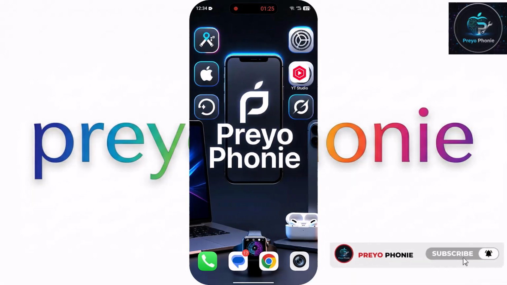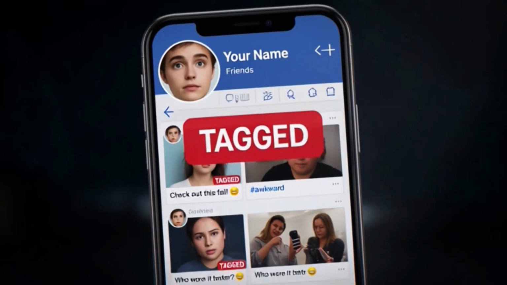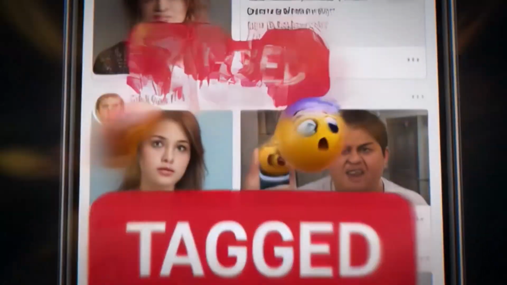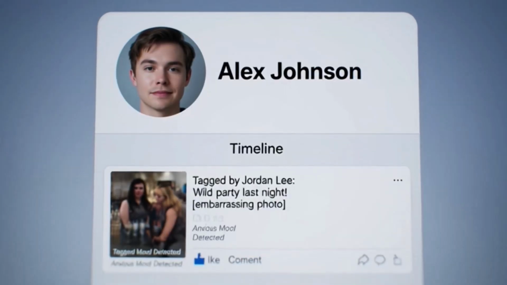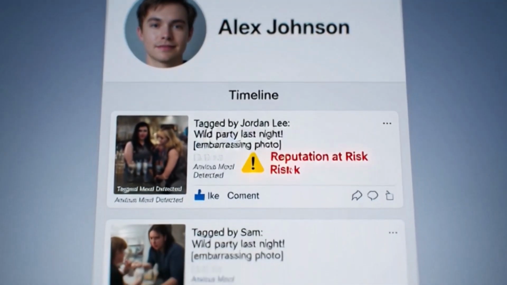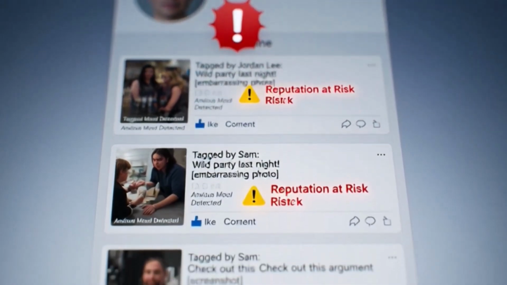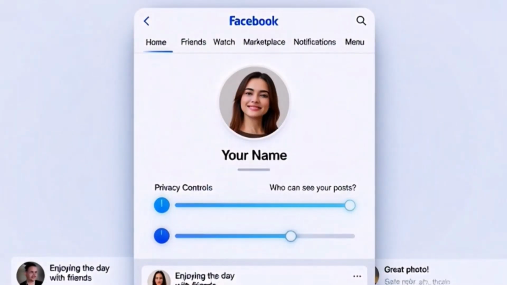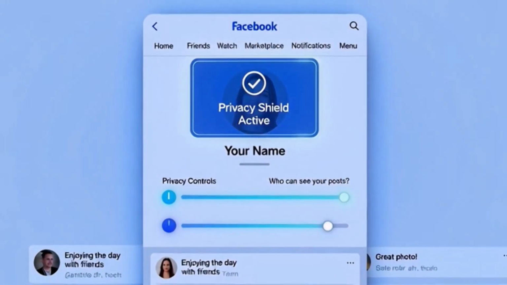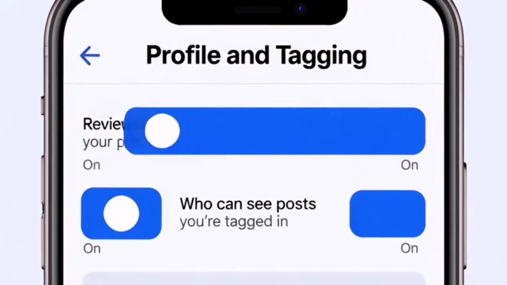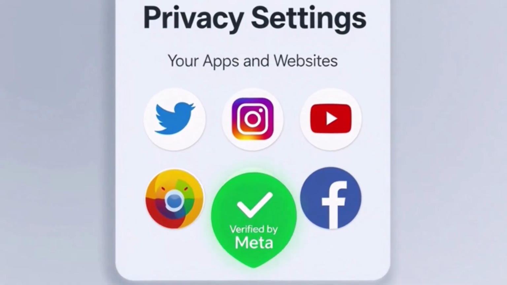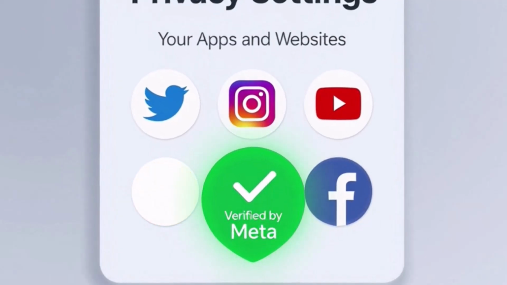What this setting does. After enabling this, it stops public tag exposure, protects your profile image, prevents embarrassment, controls unwanted mentions, improves privacy, and keeps your timeline clean. Pro tip, extra protection. For maximum safety, also enable review tags people add to your posts. Review posts you're tagged in. This gives you approval control before anything appears on your profile.